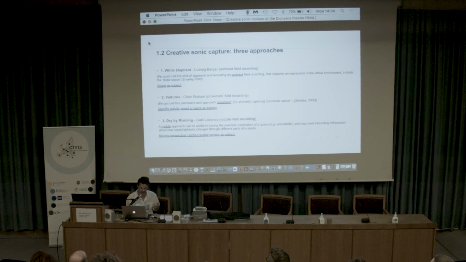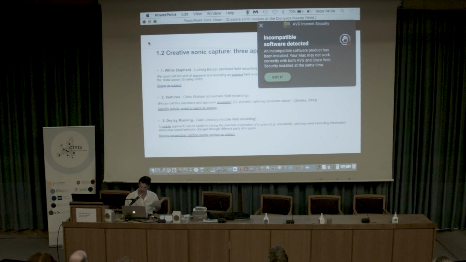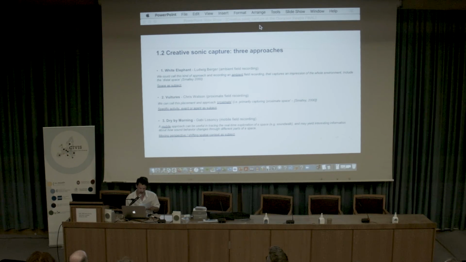The second example, the vultures eating a corpse, an animal's corpse, I should add. The Chris Watson recording. So for this, the microphones are placed very close to particular sound events, and these become the subjects of the recording. And while these sound events, like the vulture squawking, for example, are recorded loudly and clearly, we still hear something of the wider environment. So we get an impression of spatial context and depth.